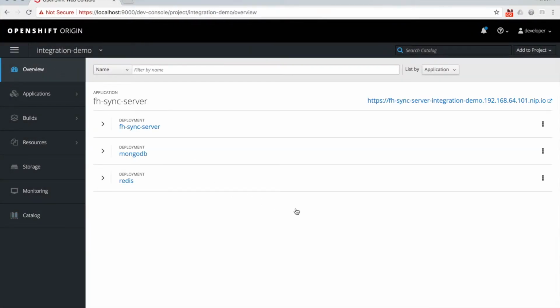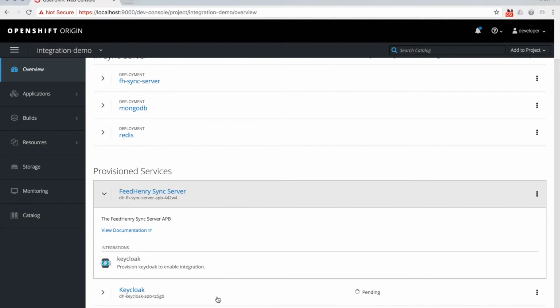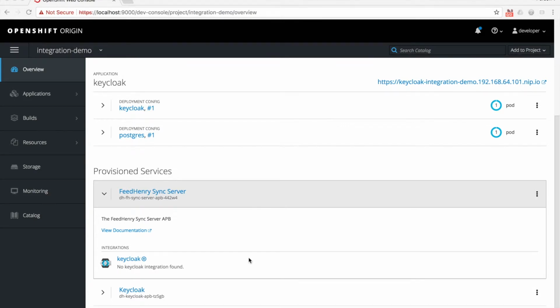And now if I come back to the overview, we'll see that the Keycloak provision process has begun. This takes a few minutes to complete, so I'm going to pause the video while this rolls out. Okay, so the Keycloak deployment has completed now.